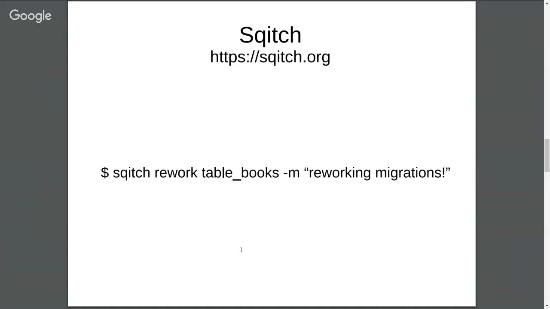But when I say sqitch rework table name, it will generate table underscore, in this case, table underscore books at 2.0.55. This is the current state of the table. We're going to save it. We're going to inject it into our migration plan file. And we're going to say now, table underscore books, you're free to change it, because it'll be at the bottom of your plan file and it'll run again.